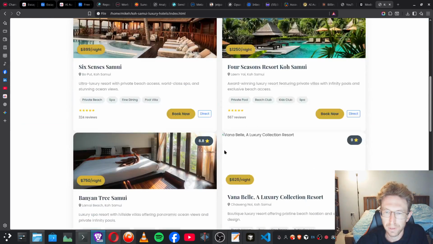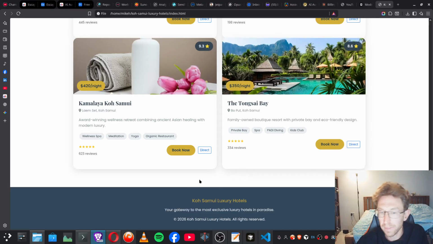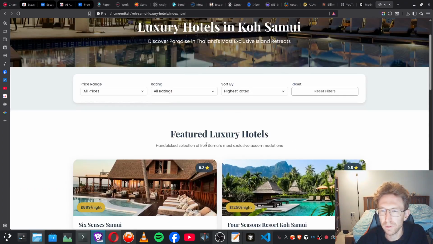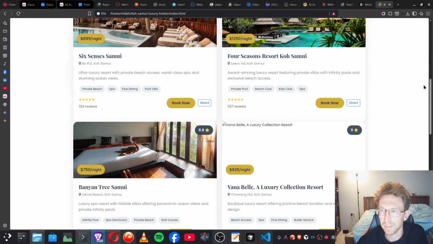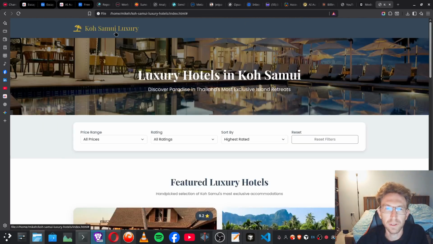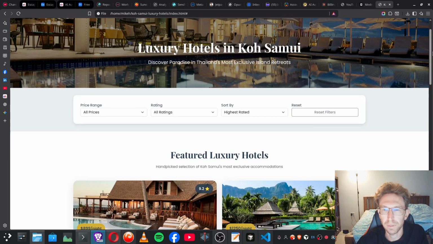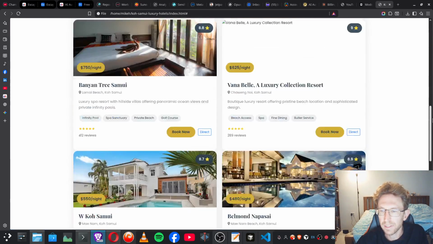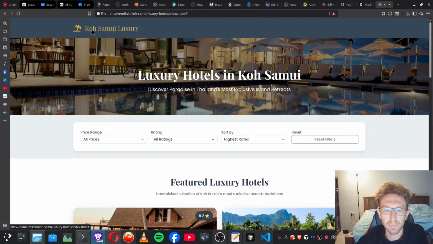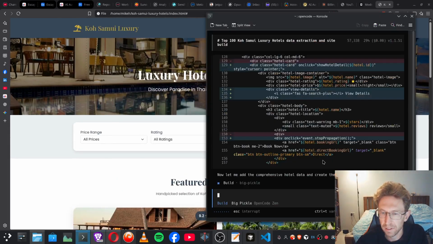We can reset the filters. You can see some of the hotels. It doesn't actually have the full list of the hotels here for some reason. And this doesn't appear to be looking right up here either. But it's a very, very simple version. This is just a minimal viable product just to show what's possible with this thing.